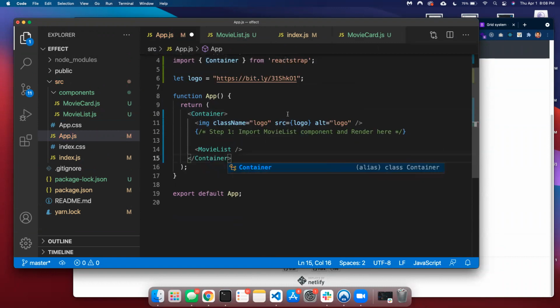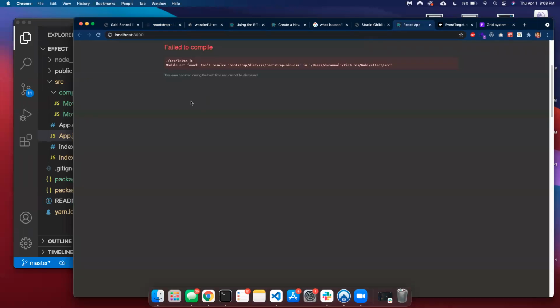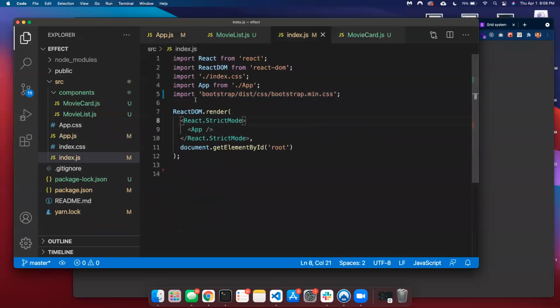Container. Now if we save it and go back to the app, it's not working. It says this module is not there, cannot resolve that. Okay, so we have an issue with this import. Let me see. Okay.